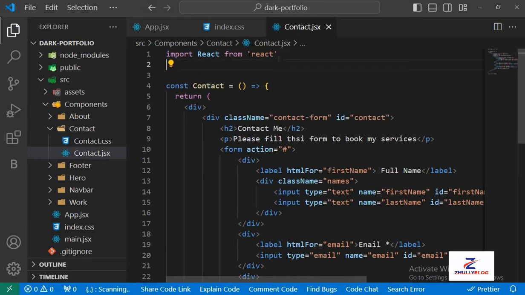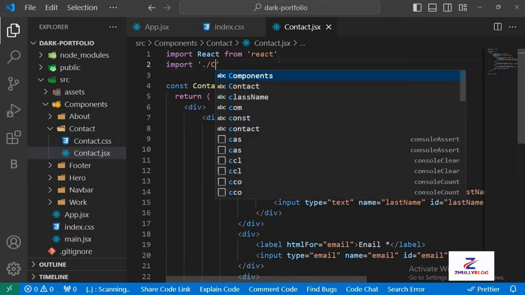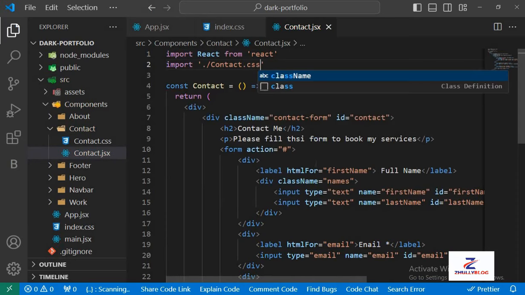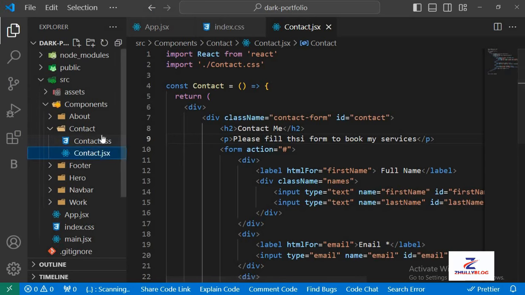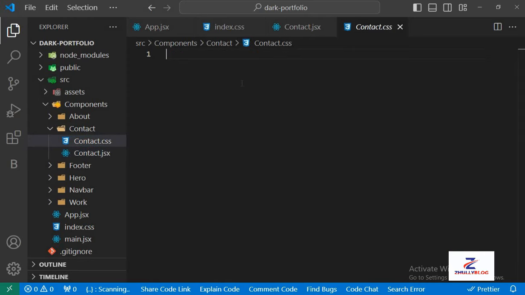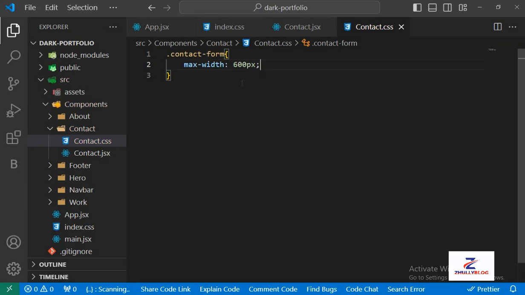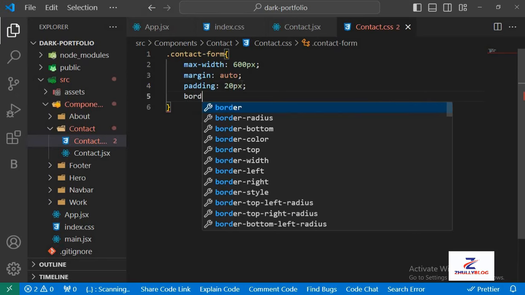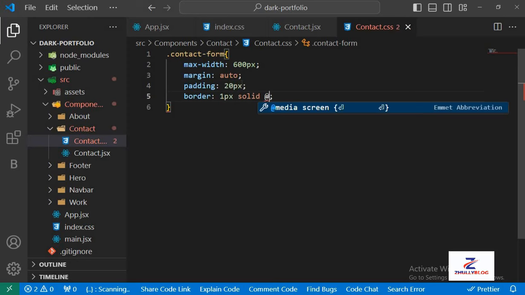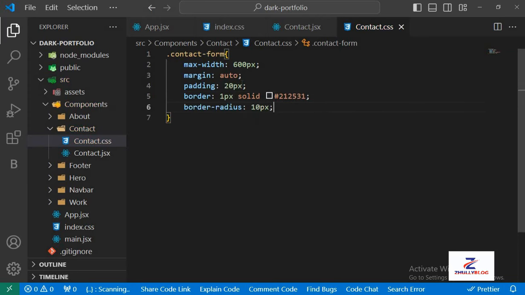So back to my contact.gss, I'm going to import my CSS file into my GSX file. So I'm going to open the CSS file. We're starting with the contact form container. So this is contact form. First, we need to set the max width. It's going to be 600 pixels. The margin will be set to auto because we want it at the center. Padding of 20 pixels should do it. And the border will be 1 pixel solid with this color code as 212531. Then a border radius of 10 pixels, we're going to apply that to it.